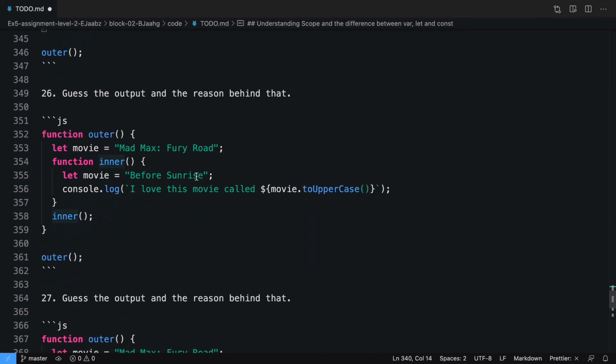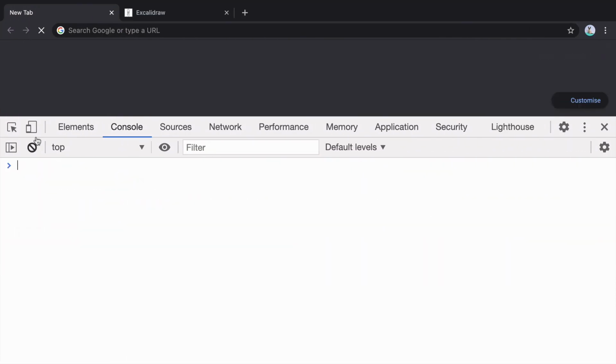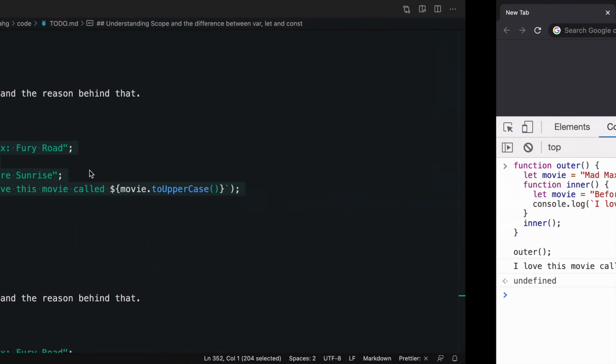Here movie is before sunrise. So in this scope, when this function is called, I love this movie called before sunrise. So Mad Max will be overshadowed by this one because they are two different scope. Right now I'm executing in this scope. So the output will be I love this movie called before sunrise. That is what we see it here.